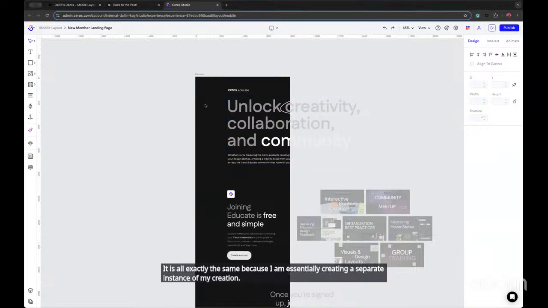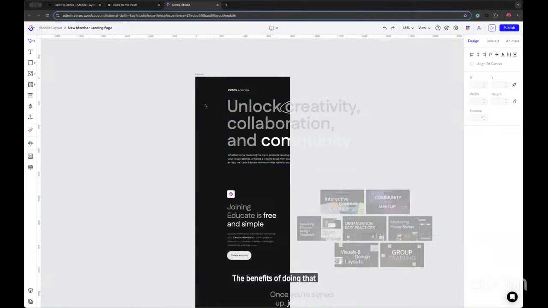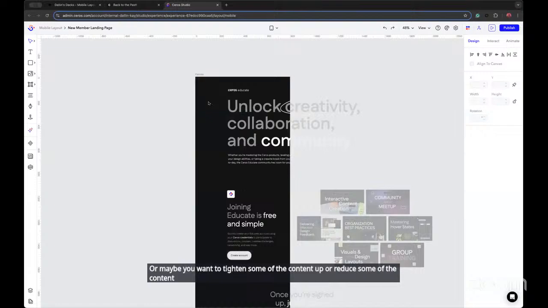The benefits of doing that is maybe you want to display different content on your mobile version, or maybe you want to tighten some of the content up or reduce some of the content on your mobile version, or maybe even swap out the content altogether. You can do that because this is a completely separate version.